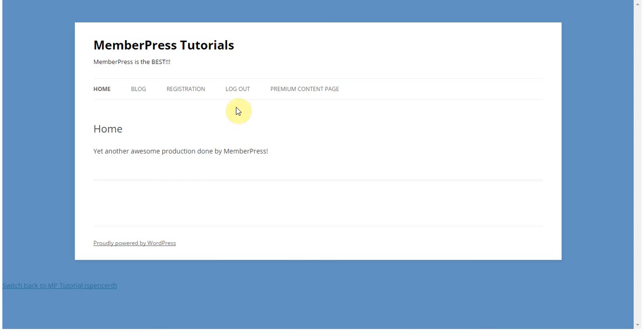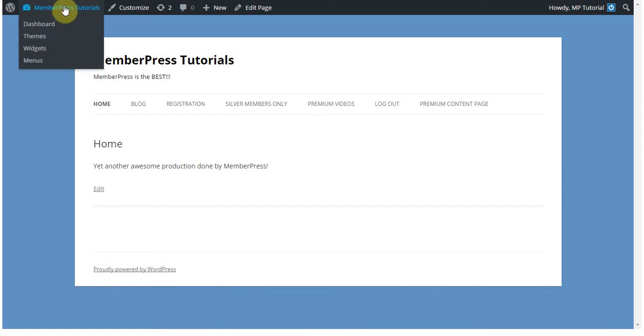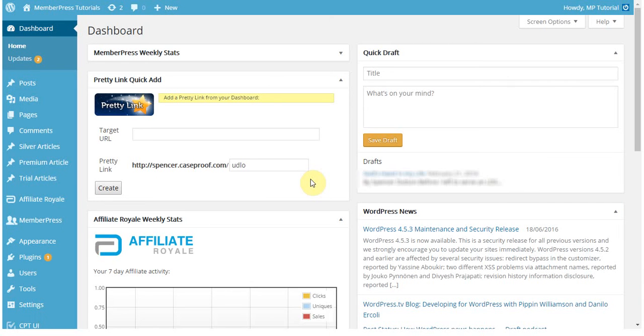Then at the bottom of the page you'll notice that there's a switch back to your admin, and so I can click that and it will switch me back, and then I can go back to my dashboard and do whatever I wanted to do. And so that's a really good way to verify what you're testing.